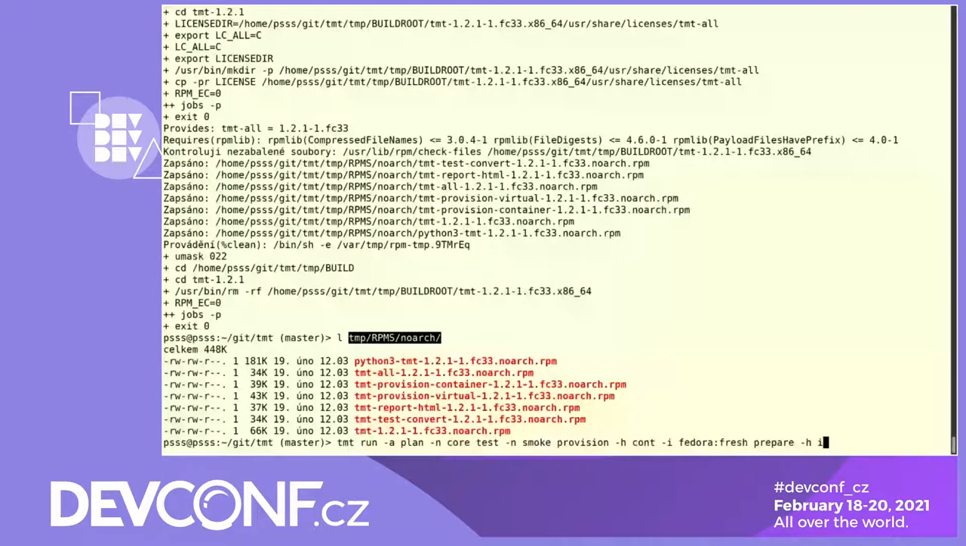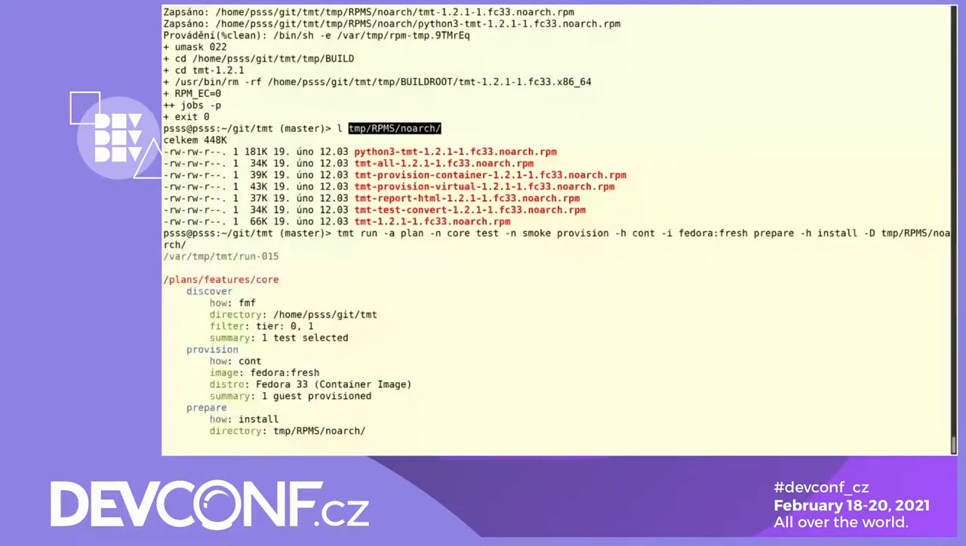So it would take the packages from the directory. Here you see it checks the directory, and we see not much detail here because I didn't turn on verbosity. But in this way, you get the fresh RPMs installed on the box, in the container, and actually test the latest bits which you have just modified. Okay, so that would be for the install part.